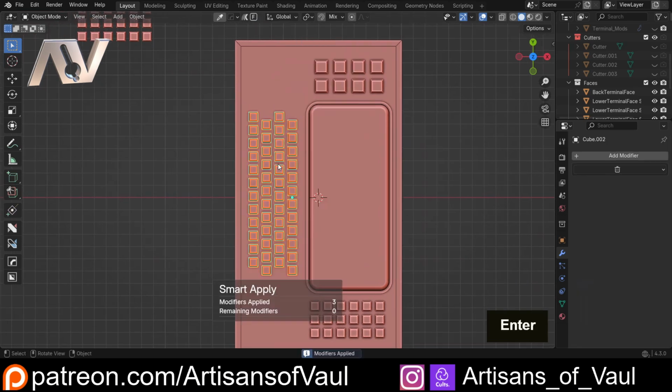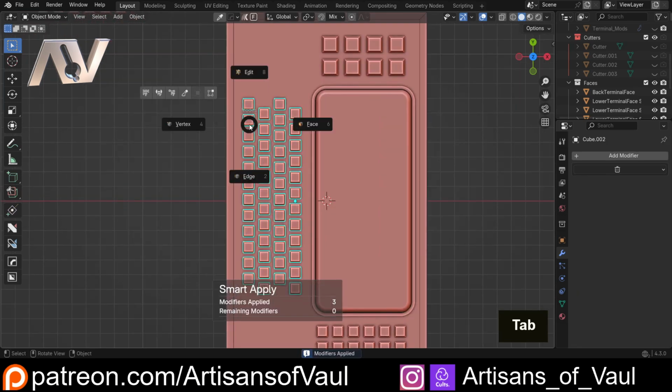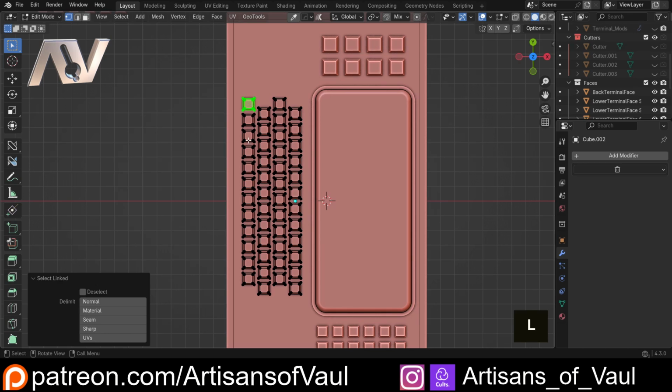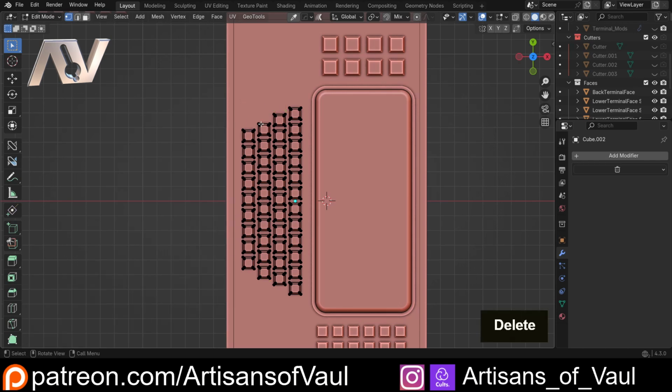Then for this one, QQ, apply it, and I'm going to get rid of some of these. L there, and then L there, I think. Delete those out. No, maybe we're going to do that one, that one, that one, and that one as well, and have this sort of moving in.